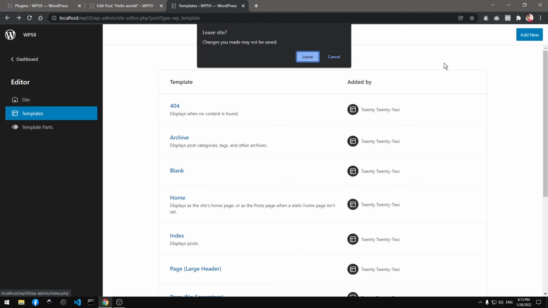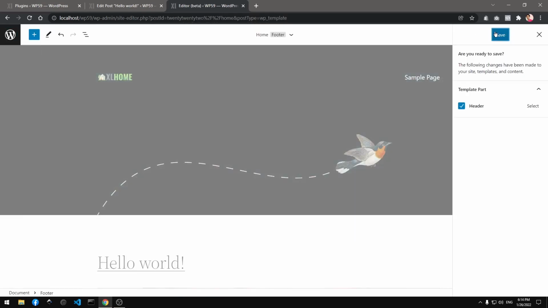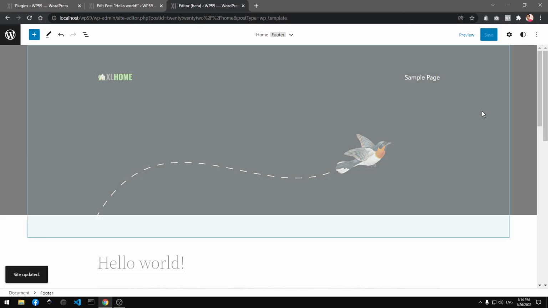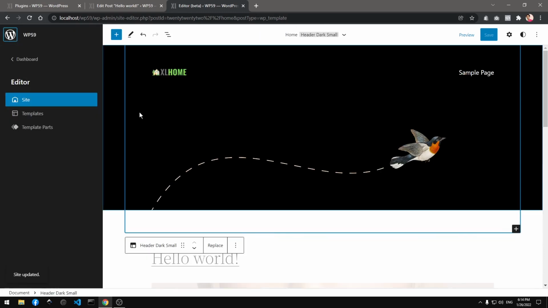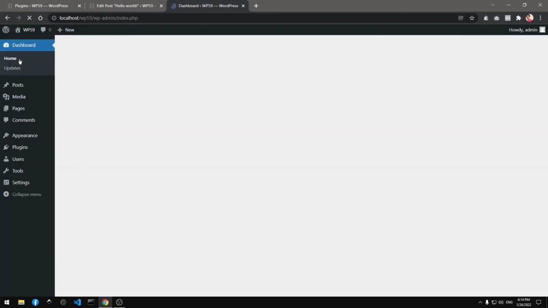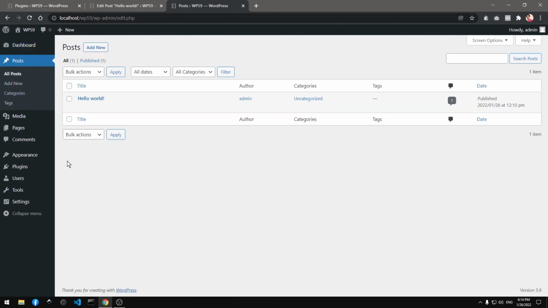You go to dashboard. I must save the changes, but I haven't made any change here. If I go to site, I must save the changes. Okay, are you ready to save? This has been modified or edited. Go ahead and save it, this particular template part, and then I can simply click this one and then dashboard. Then I have all the features.